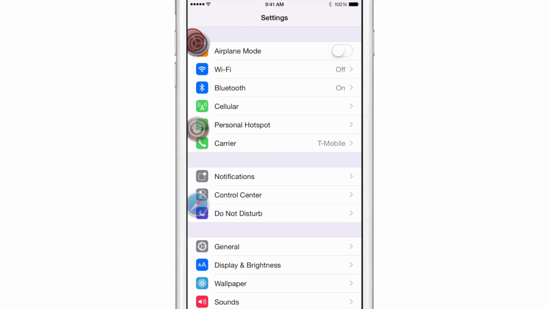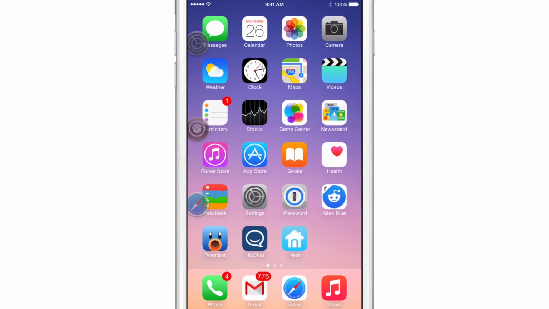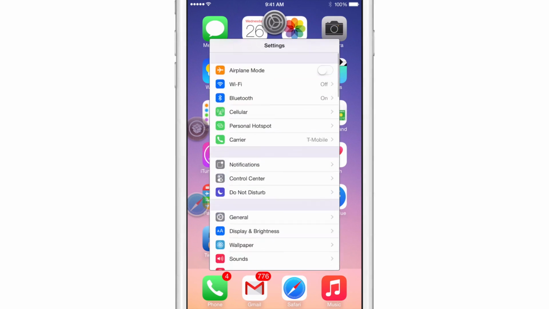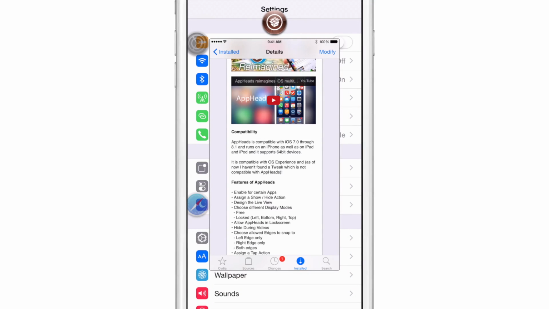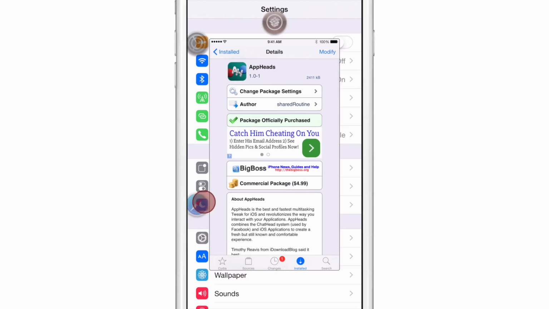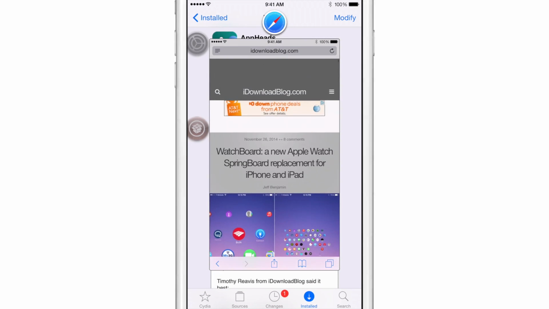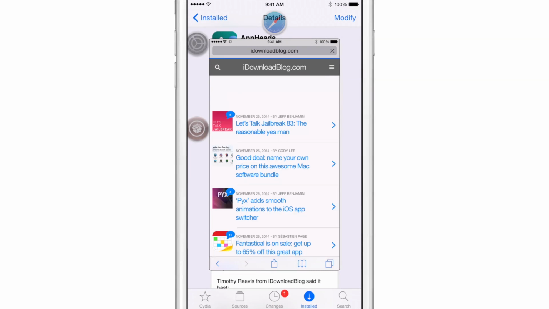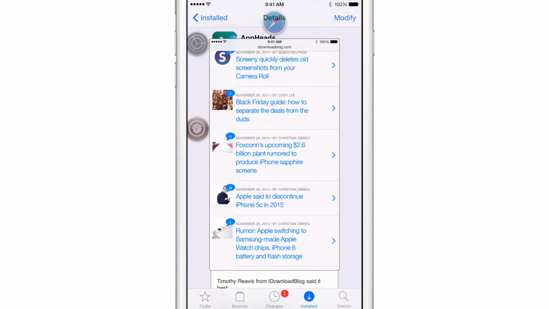AppHeads allows you to have a really handy and quick, and speed is what I'm going to emphasize here, way to access multitasking. You can quickly access all of your apps that are docked on either the left or right side of your phone. Any running apps that you have here, you can dock using these little app icons called AppHeads. When you tap on one of these app icons, it brings up what is called a live view.